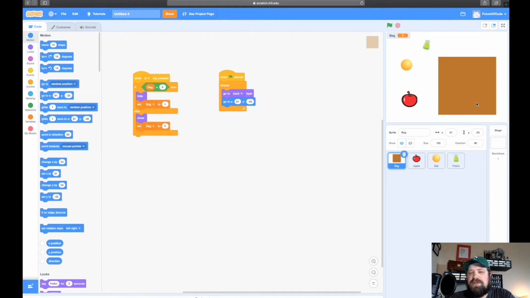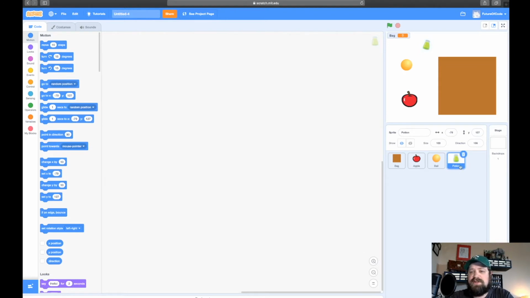So there's three different functions we're going to create in here. One to just make it generate on the ground. One to make it be picked up off the ground and put into our bag. And then another one to hide and show it once it's in the bag. So let's start with the first one. The first one is the easiest. So let's click on potion.